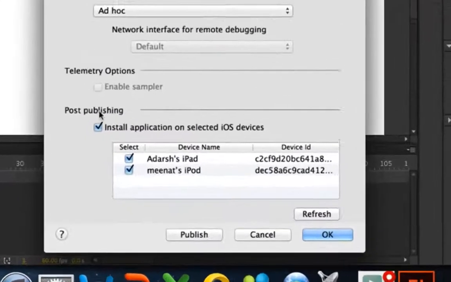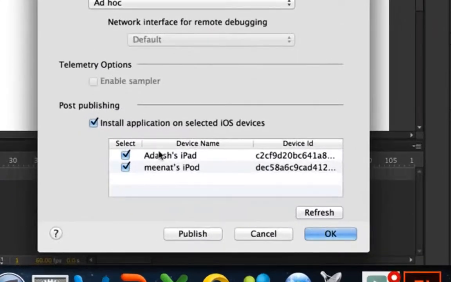Moving on, in the post-publishing section, you will notice that I have multiple devices selected here. Flash Professional CC not only detects but also publishes to multiple devices simultaneously. These devices have to be connected via USB. For now, I'm going to select all the devices and hit publish.